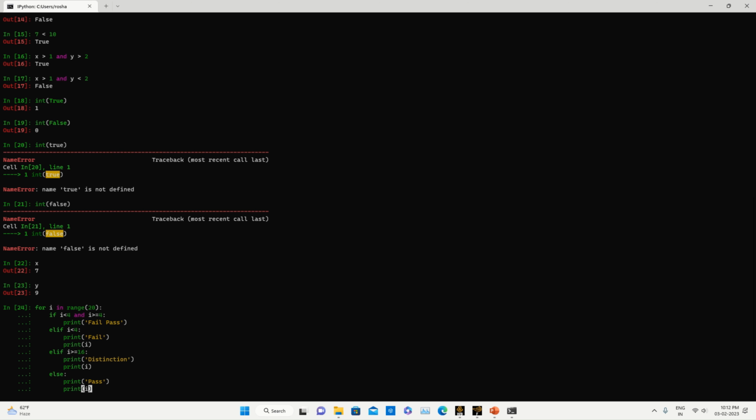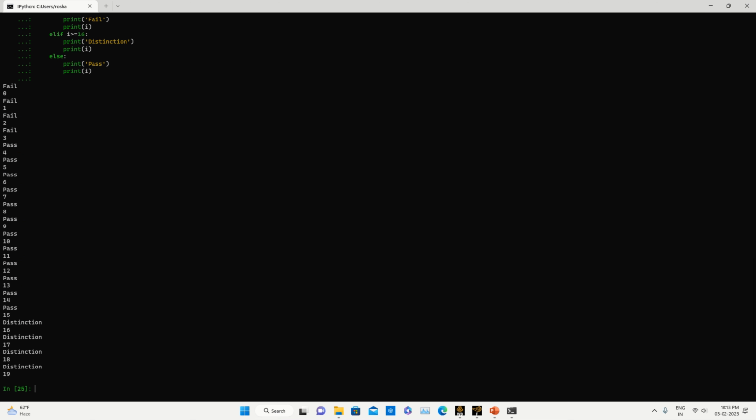And the last condition, that is else. In else, whatever is left after the earlier two conditions, it should show a pass. If you exclude the less than 4, and you exclude the greater than 16, for the rest of them it should show a pass. So this is how we are trying to do things. Now let's make it run. You can see what it shows.